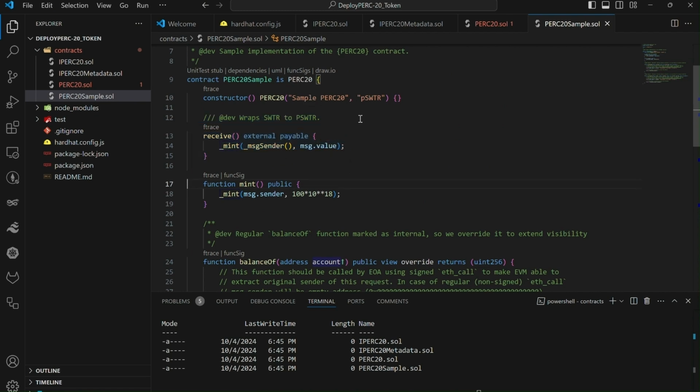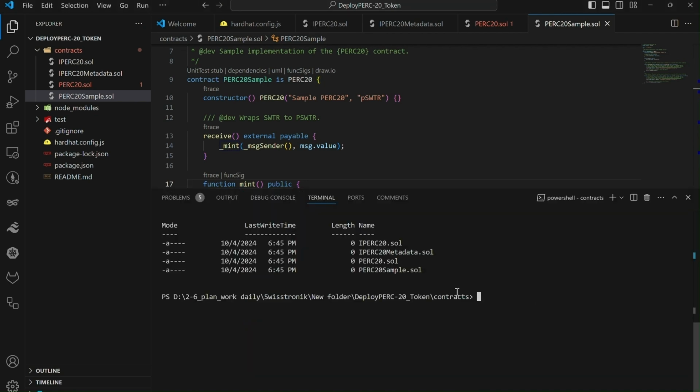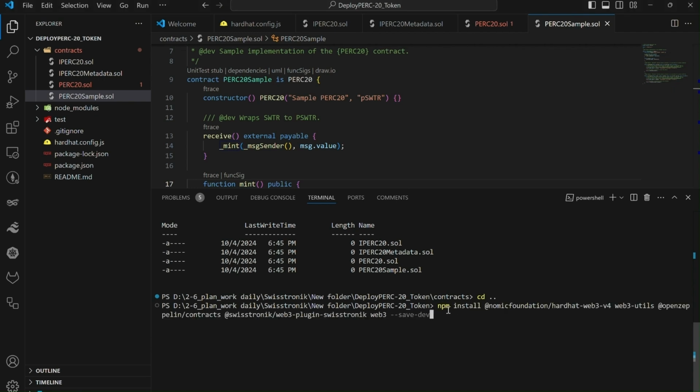called PSWTR. Now install the OpenZeppelin library, Hardhat tools, and Swisstronik Web3 plugins in our project. To install this, run the command npm install --save-dev @nomicfoundation/hardhat-web3-v4 web3-utils @openzeppelin/contracts @swisstronik/web3-plugin-swisstronik. You can copy from the GitHub repository. Make sure you are in the root of the project directory. After the successful installation, we can proceed to the next step.